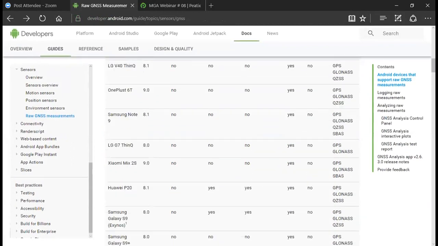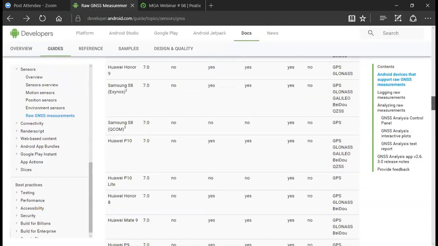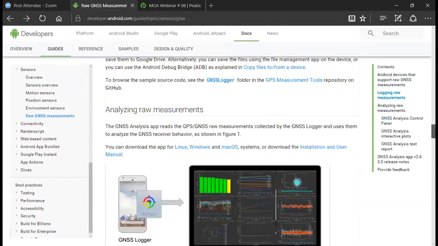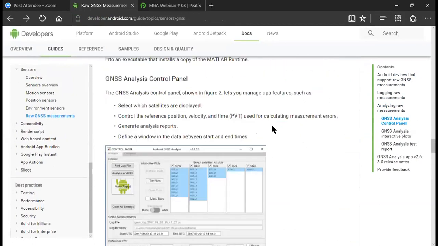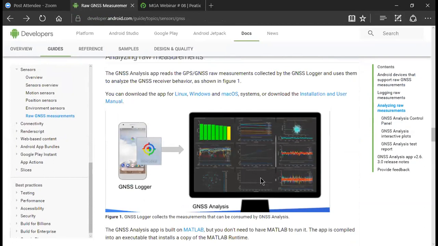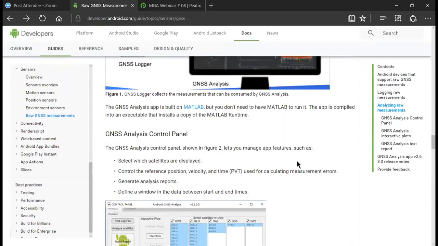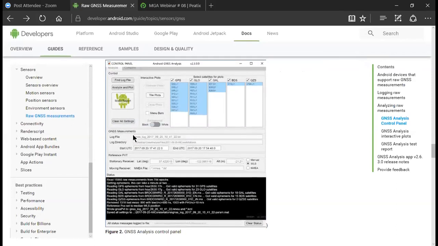Now I will show you some, okay, what else is there? So this is how the logger analysis looks. Once you install this software in your computer, it will look like this. You will get this window. When you run that software, you will see this, and here you see find log file. So from here, you input the file and analyze and plot. So you do the analysis and plot all.